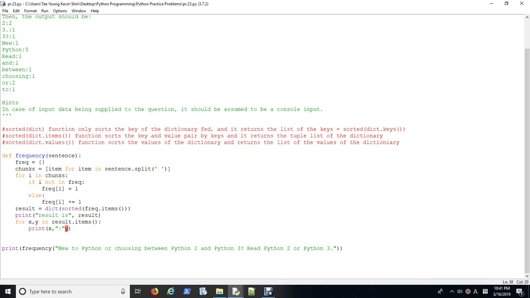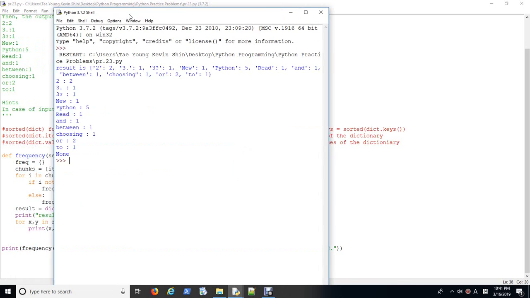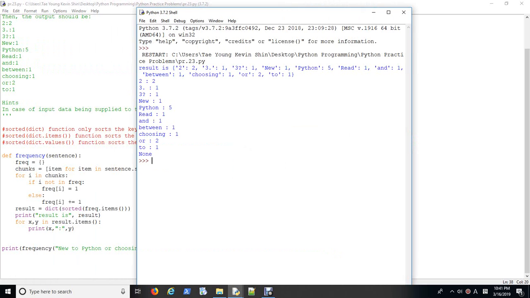And invalid syntax. So it seems that y is a problem. I missed the comma here, and boom. Let me see. Ta-da! 2, 2, 3, 1, 3, 1. Okay, exactly the same.